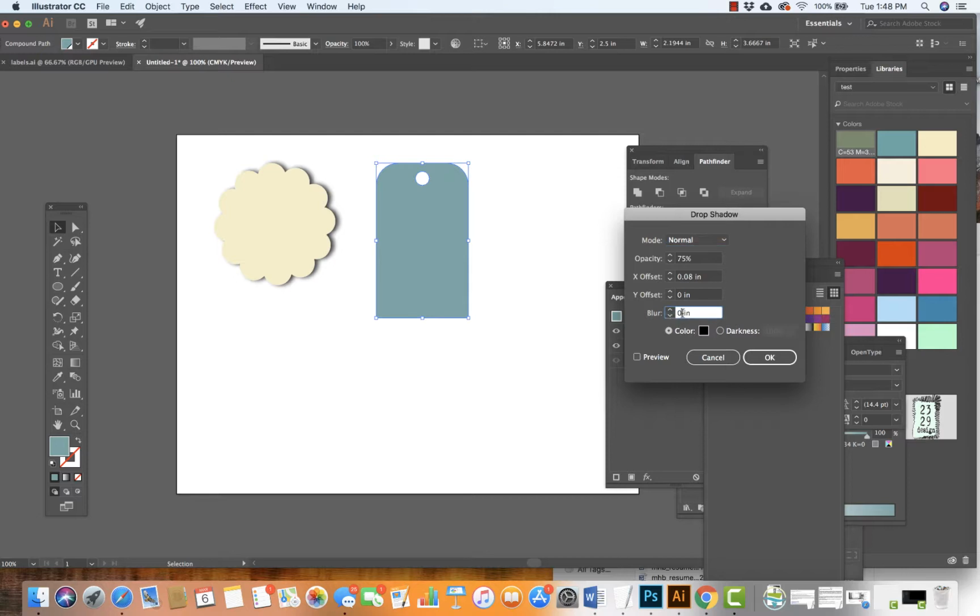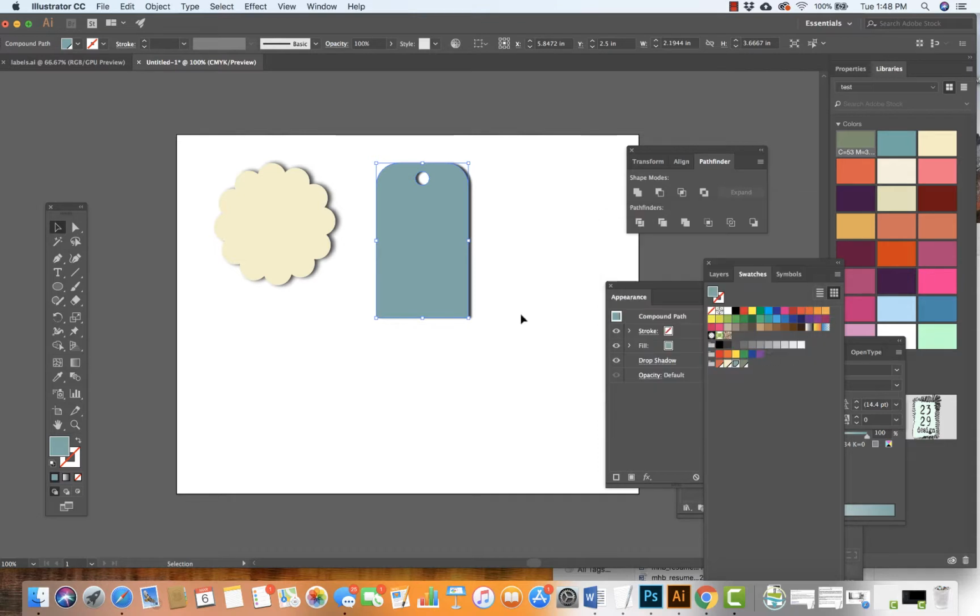Actually, I'm not a big fan of blurs, as you probably can tell. And I'm going to make this, I want to turn on the preview. I'm going to make this just even a little less. And I'm going to click right in here. And I like this one even better. I'm going to hit OK. And I have my second label created.